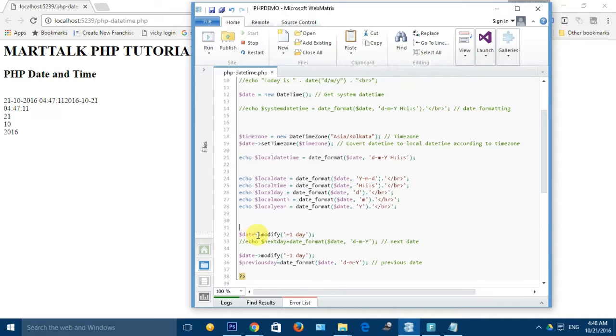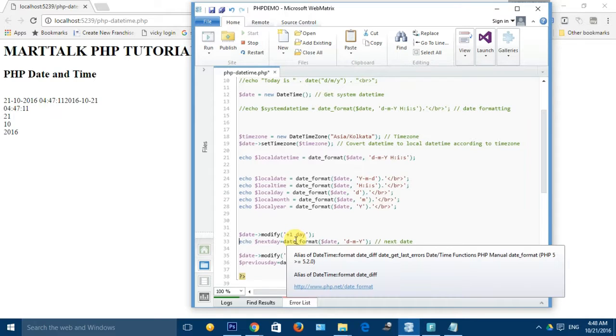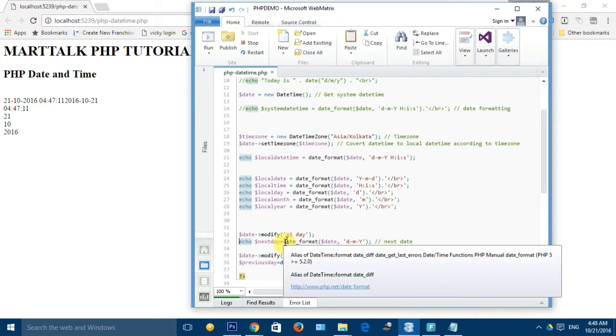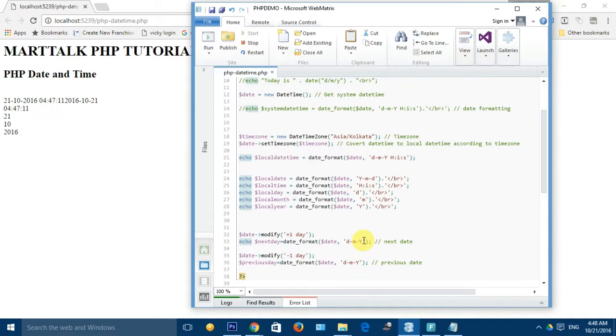The current value of the date stored is the system date and time, and it will add 1 day to the current system date and time. Let's check whether it is printing or not. After that I am printing using echo. I am storing that into the next day variable, and I want the date in this format. So let's see whether it is printing or not.